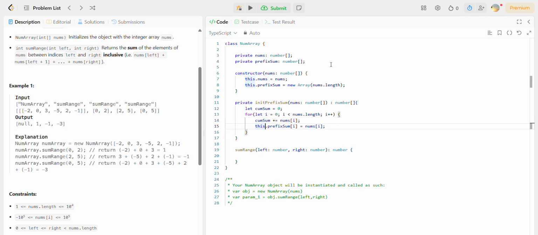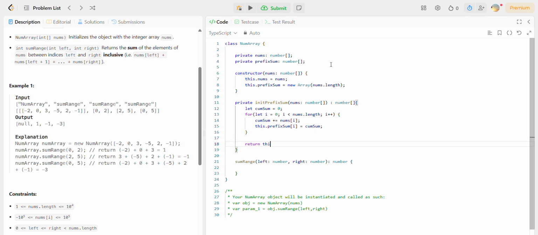So this is going to maintain a running total, and when we have the running total, we're going to save it at that corresponding index. And when we have done that, we are going to return the prefix sum array. Okay, so far looks good.